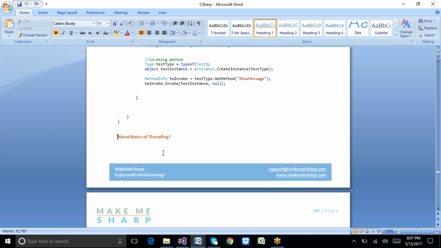So now we are moving to one of the important concepts in C Sharp, which is threading. We also saw a similar kind of concept called multicast delegate, in which we have seen the asynchronous method call execution. So it's kind of similar to that concept, but let me explain it clearly.